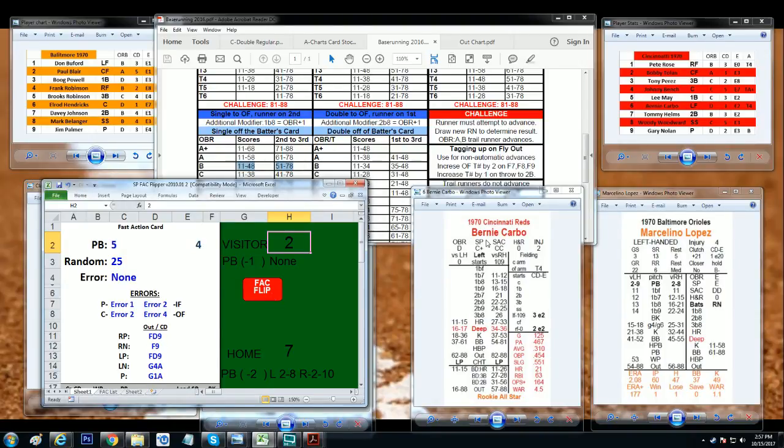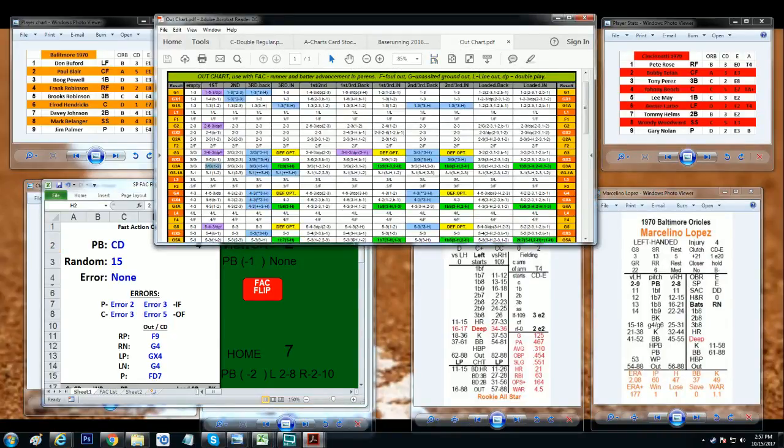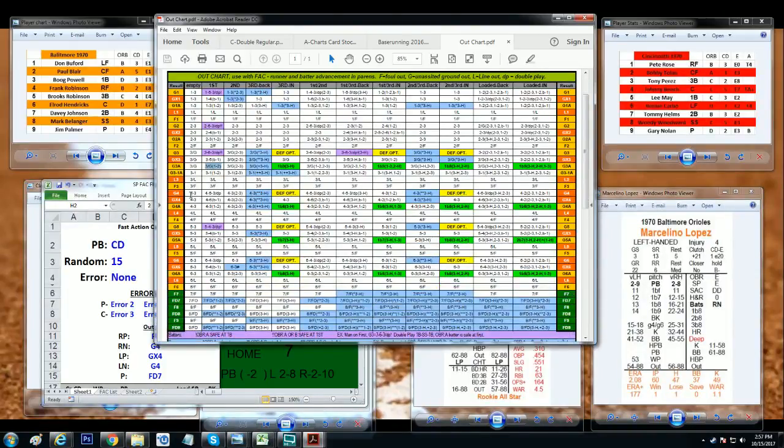So we need a random number. Carbo is a lefty, so 2 to 9. That's a 5, so it's coming off of Lopez. Random number is 15. It's just a ground ball, hit G4. It's a G4 with a runner on first and third. That could be interesting. A G4 result with runners on first and third, back. And it's just a simple G4. And they get it. Double play. 4-6-3 double play.